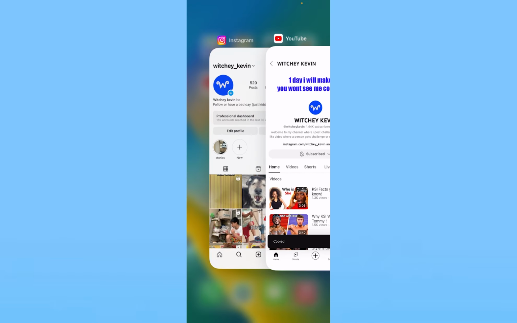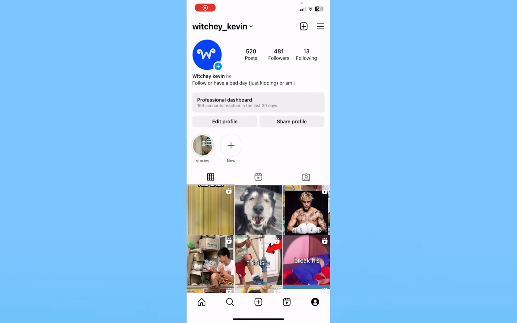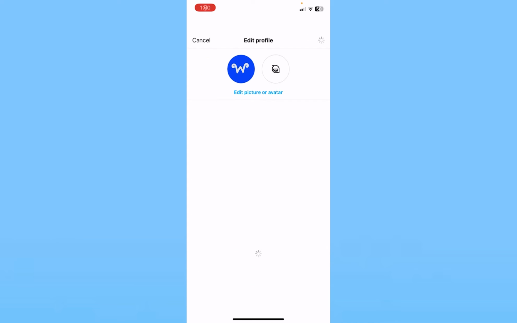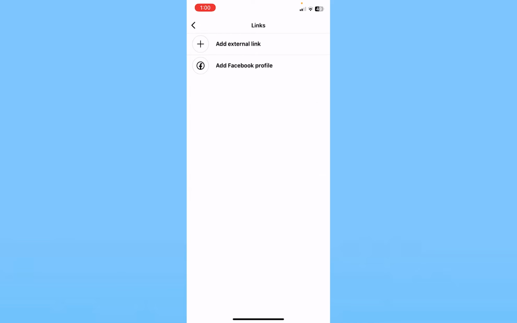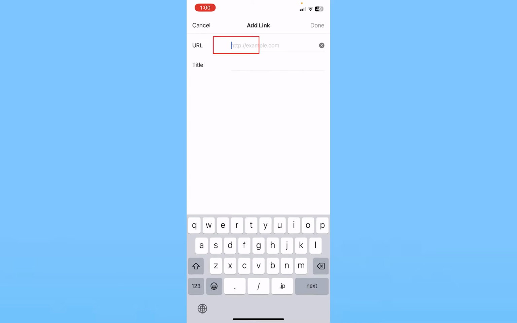Now once you copy the link of your YouTube channel, just open up your Instagram again and click on edit profile. From edit profile, you can see this option called links. Click on links and at the top, click on where it says add external link and paste the link which you just copied from YouTube. And at the bottom, write the name of your YouTube channel, or you can just give it any name. I'm going to give it YouTube channel.